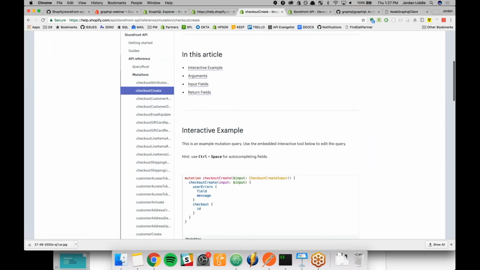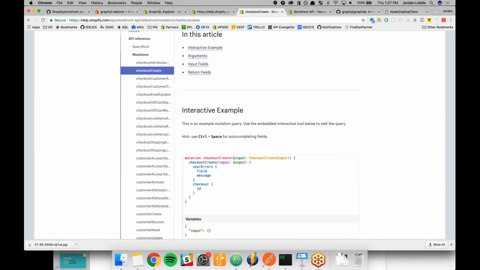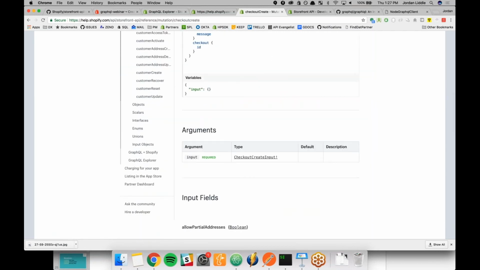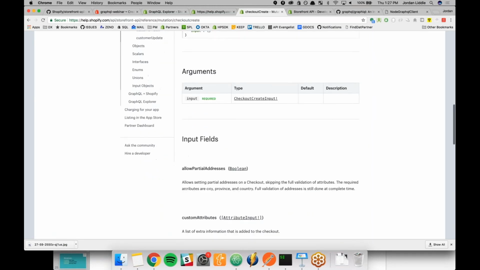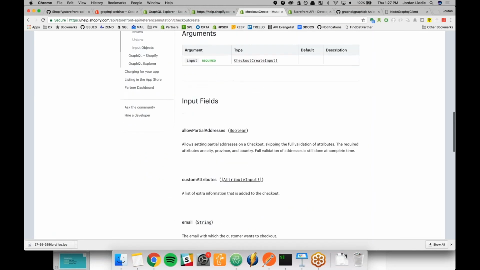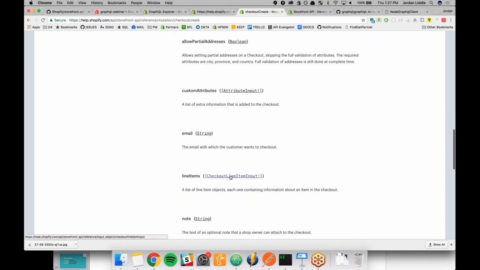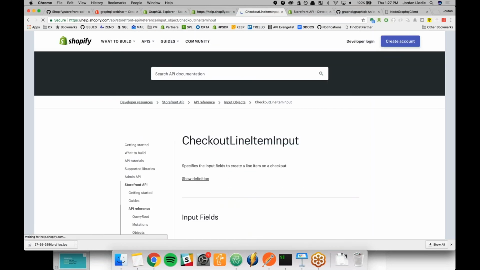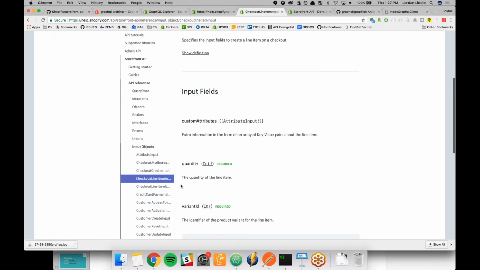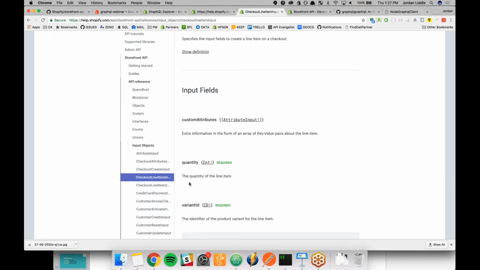We can see that it gives us an interactive example, which is really cool. I definitely recommend trying this out. You can see that it takes some arguments, which is that input, which, like I said, is similar to the request body of, say, a RESTful POST request. And there are also input fields. You can see that we have the checkout line item input field, which has required fields, which are quantity and variant ID. Okay, so we know that we need the variant ID.